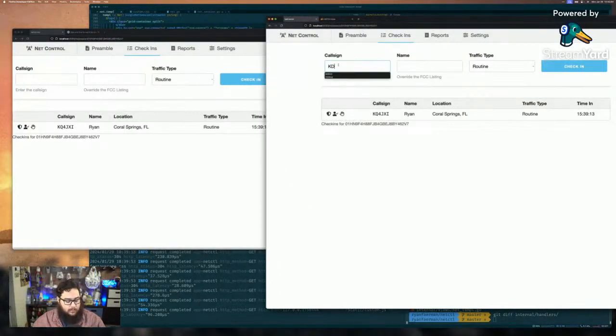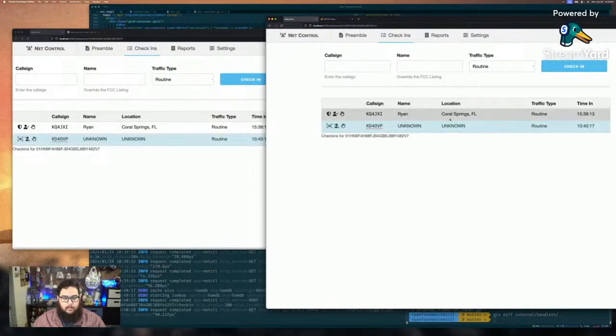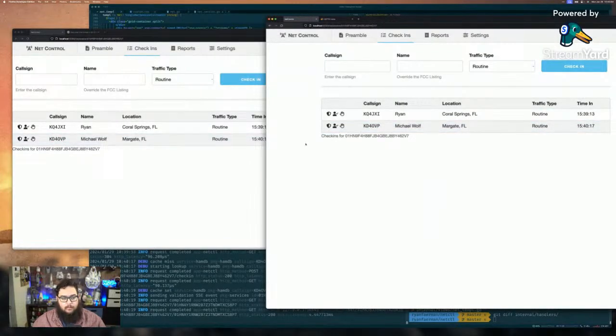So now if I check in KD4 OVP, oh hey, look, it actually live updated in both places. Server sent events are great. That's what that's doing. It's using a server sent event to update the page, which pushes that information to all clients who are viewing it, which is pretty cool.